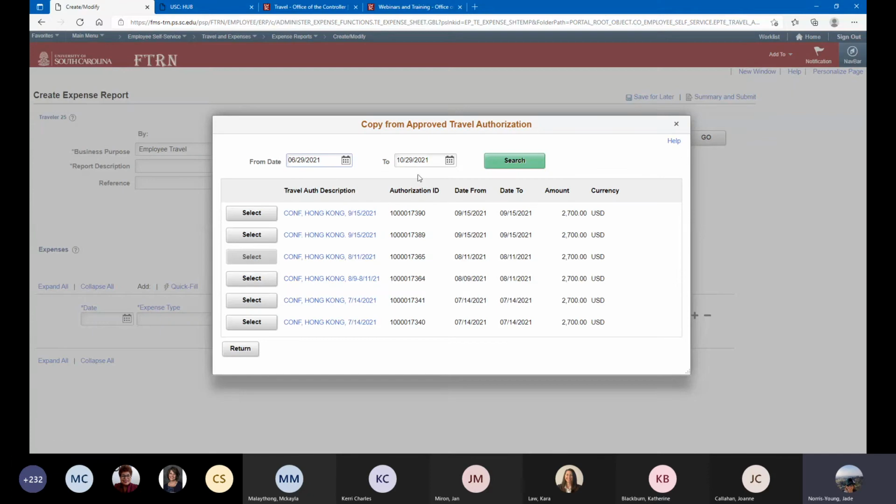And then when I do that, it's going to show me all the travel authorizations that are available for me to choose for this particular traveler. If it's one where it doesn't give you the ability to select it, that means that it's already been associated to an expense report. If you do not see your authorization here, it means that it's not been approved, so therefore you're not able to associate it to your expense report. So in this case, I'm going to pick the one that ends in 17364, which is a trip from Hong Kong from August the 9th through August the 11th.